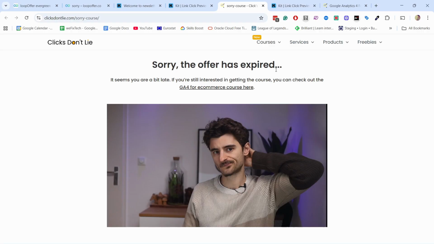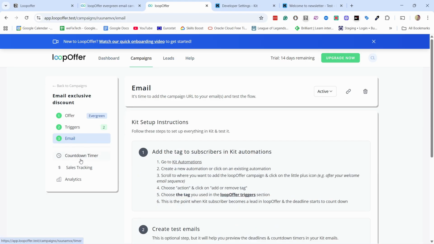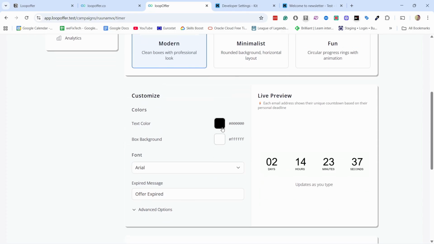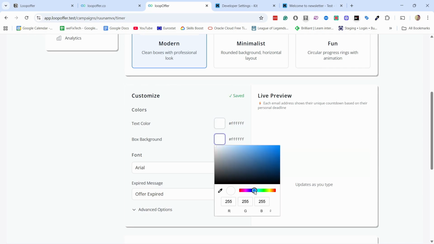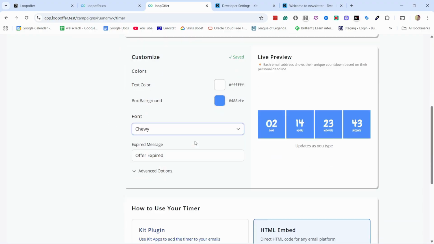They have real deadlines. And if you want to take this even further and show a countdown timer that is personalized, you come here and click on countdown timer. So on this page, you can see that you can choose the timer style. So a few different styles. I'll choose the modern one. And then let's change the colors. Let's say white text. And I want something a little bit more interesting. Blue background like this. Okay, and then if I change the font to Chewy, okay, this looks much better.